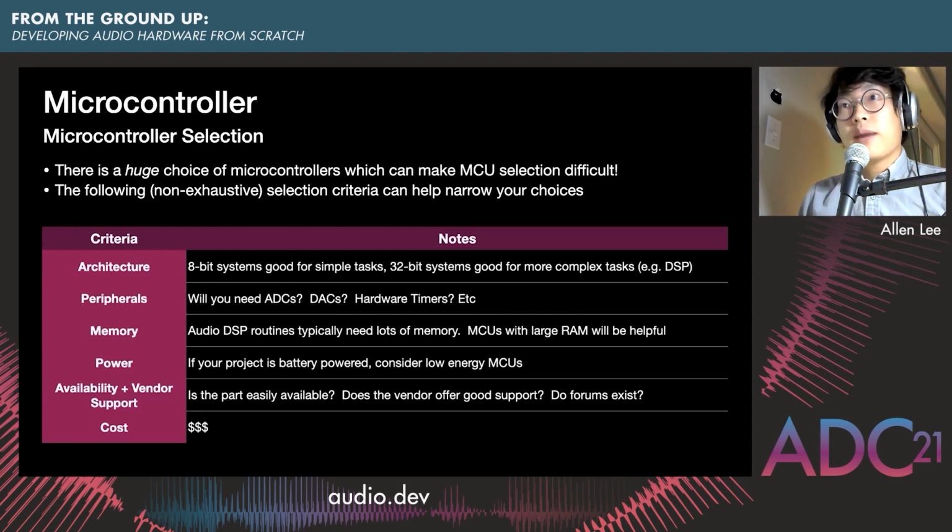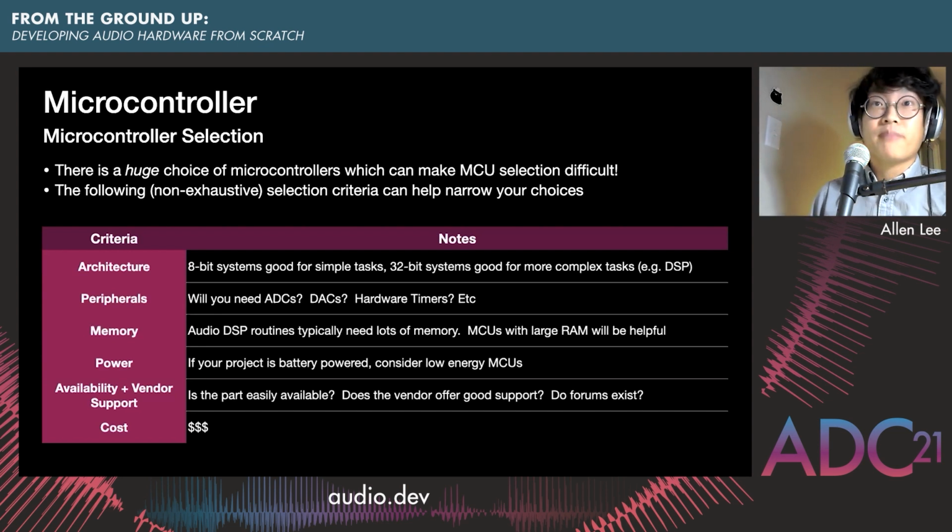Peripherals, so a lot of microcontrollers will typically have a standard set of peripherals, but there might be a specific peripheral that you might need. Like in Bitmasher, at least in the prototype version, I needed a digital to analog converter, which isn't seen in a lot of microcontrollers. So the Silicon Labs one was perfect for that. For memory, a lot of audio DSP routines will take up a lot of RAM. So having an MCU that has a lot of internal RAM inside is going to be really handy.